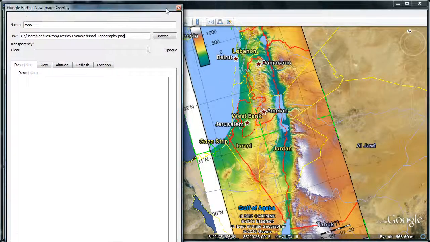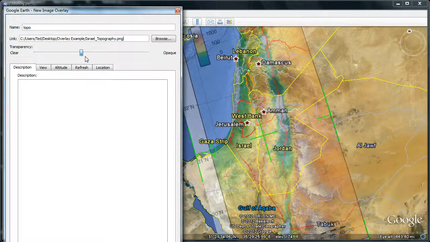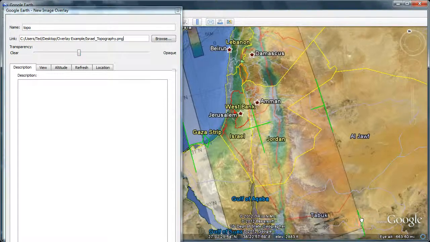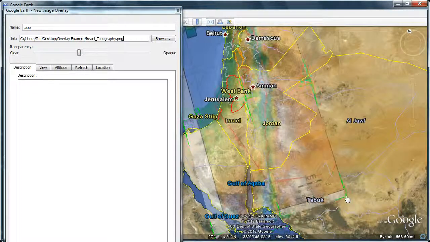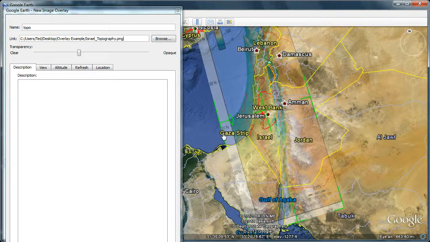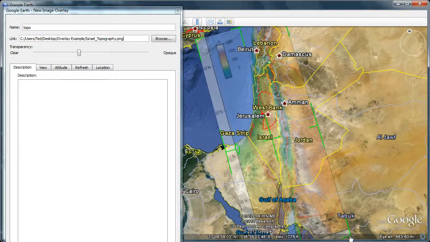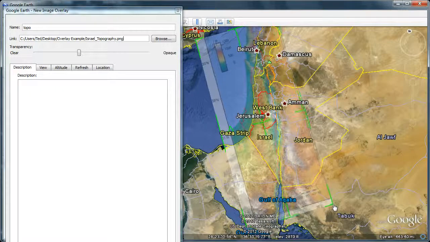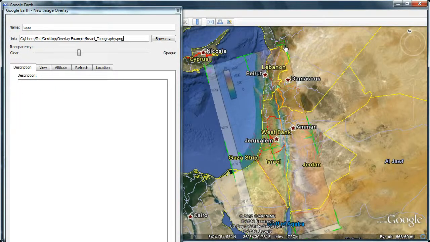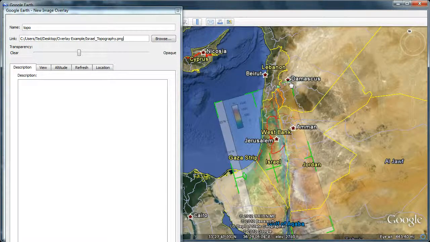Now the trick here is to use this slider to make the image more transparent. When you do that, you can see the borders that Google has. Now all you have to do is drag the image. It takes a little time to bring that image in and fit it in the borders of Google. Let's see here. There it is.